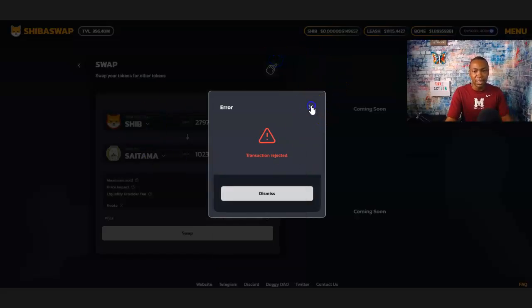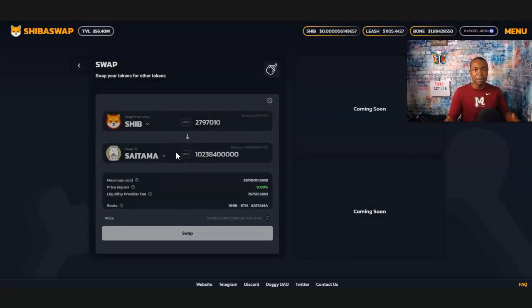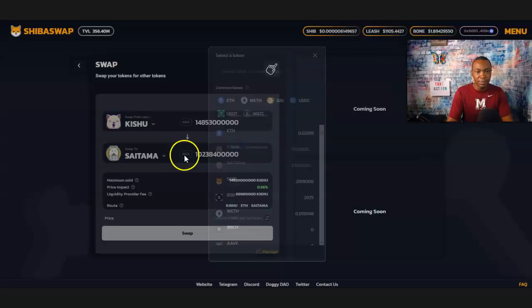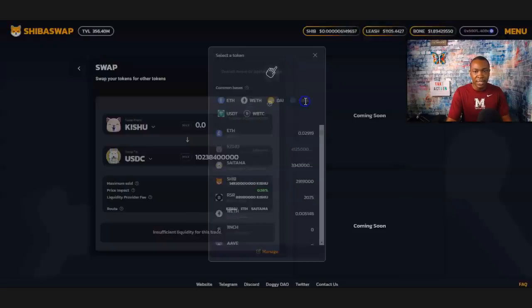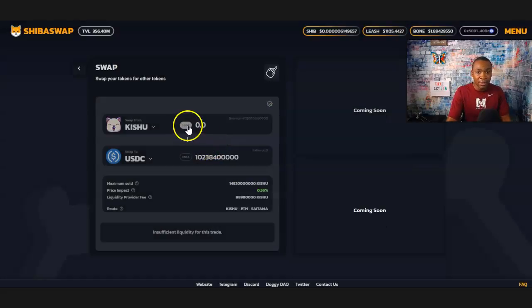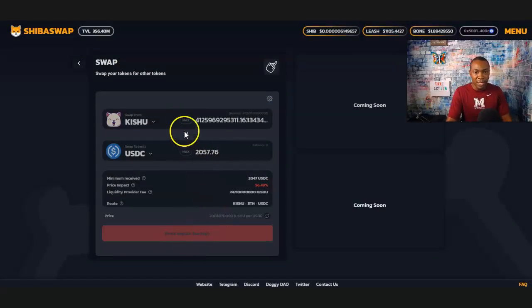Someone was asking me, can you take your Kishu and move it to USDT or USDC? Let's go ahead and find that out. So let's say a Kishu, and let's say I want to move this to USDT or USDC. Let's just find out. So if I do a max here, price impact is high. Let me go ahead. Price impact is really, really high. So let me make this a little bit lower.